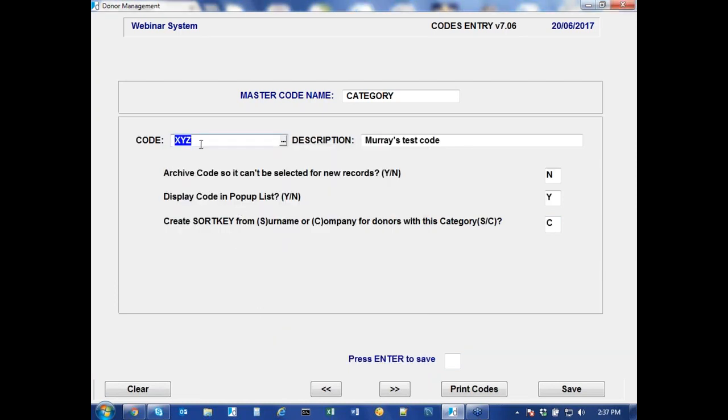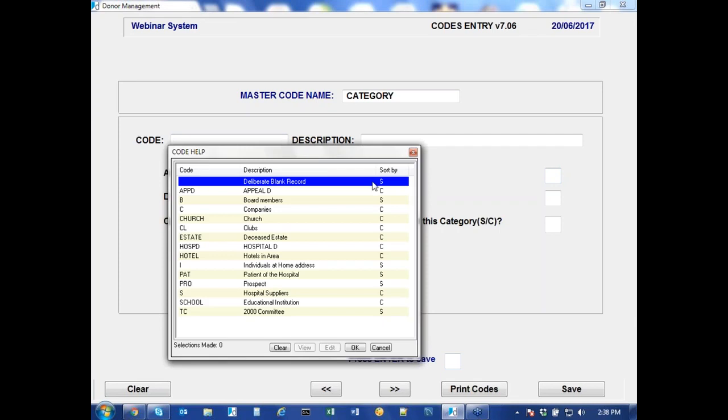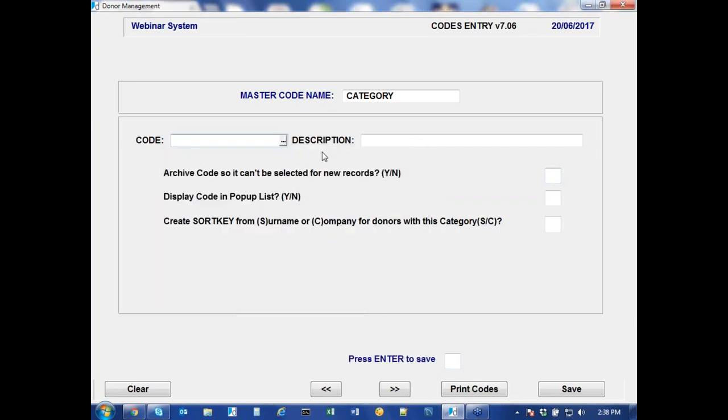I can bring it up on the screen. I just double-clicked it, or you could have pressed enter. It brought it up. I'm now going to say, yes, I want to archive that, and no, I don't want to display that. If I now look at my drop-down list, it won't be there. However, those 20 donor records that I've assigned that code to can still keep that.